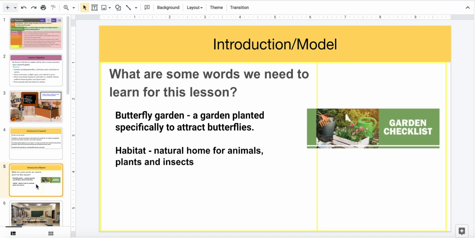Let's revisit some words we need to learn for this lesson. Butterfly garden, a garden planted specifically to attract butterflies. Habitat, natural home for animals, plants, and insects.